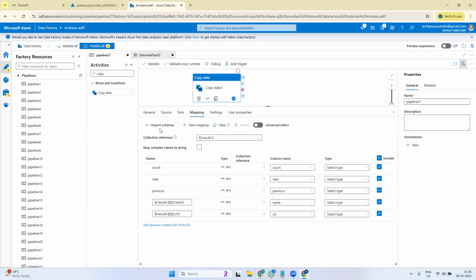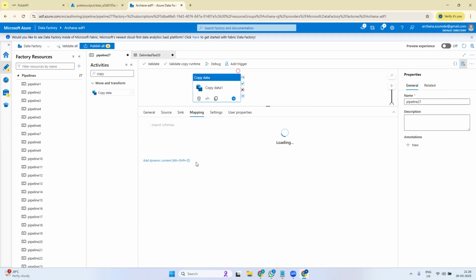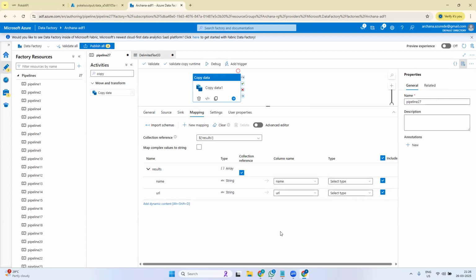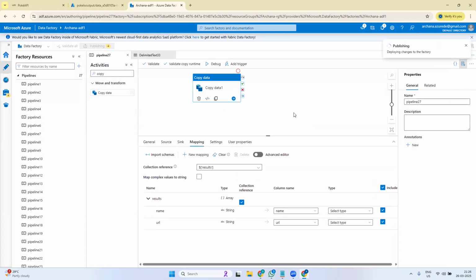With this, select results and again say import schemas. First time you'll not get the results one. You have to import it, then select results, and then again say import schema so that you'll get this thing. So say publish. Now say debug.